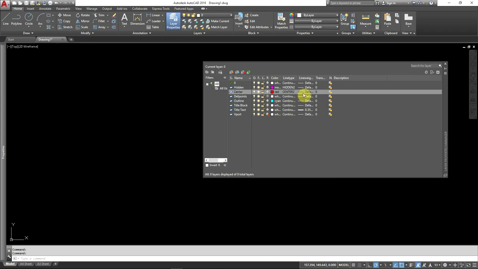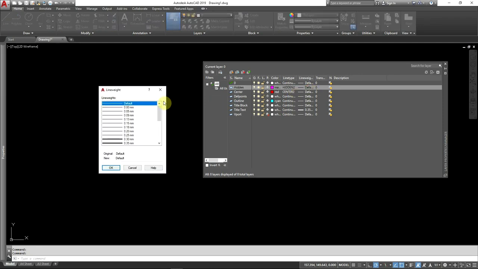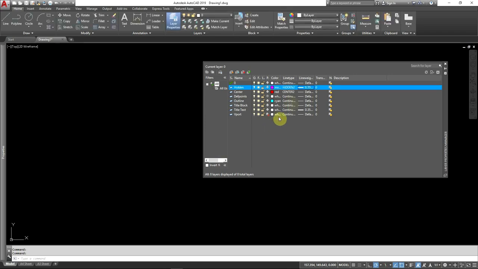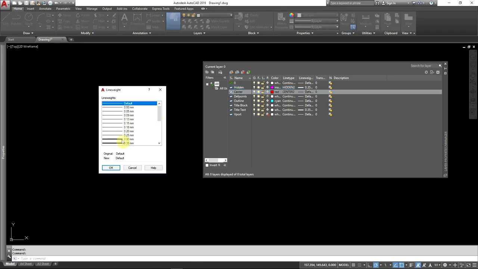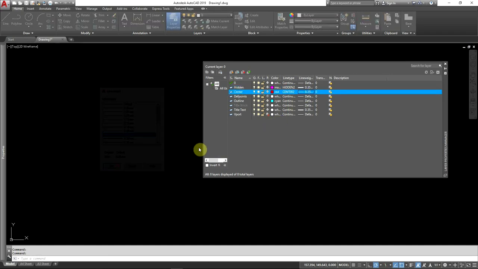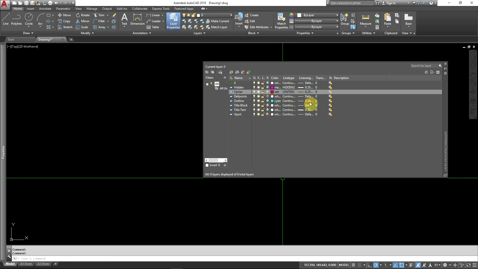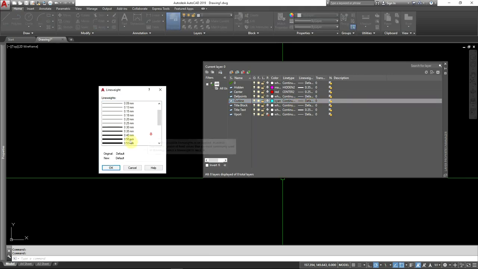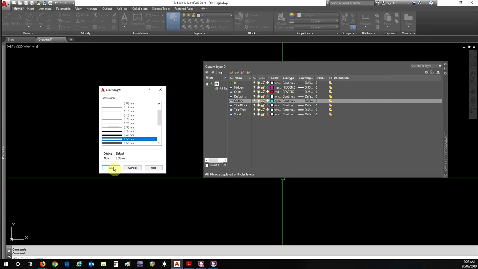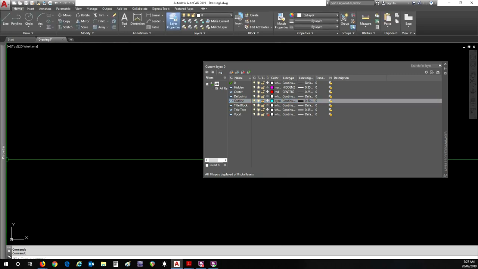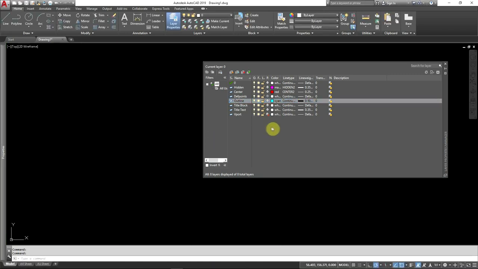Generally for the drawings that we're going to be doing for A4 up to A2, for hidden we're going to use a 0.35 line weight. For center will be 0.25, and your outline we will make 0.5. Okay, so I've applied those, and that's pretty much your layers created.